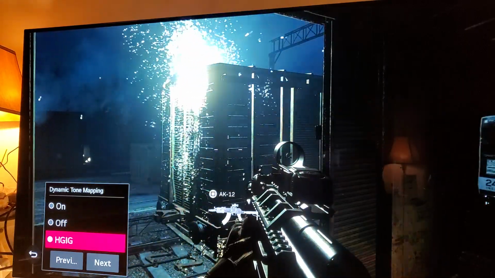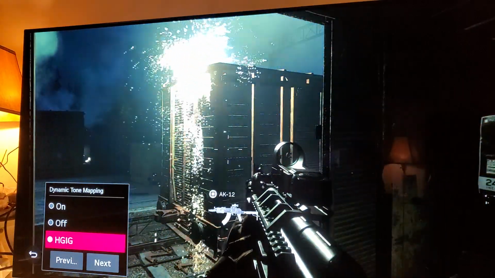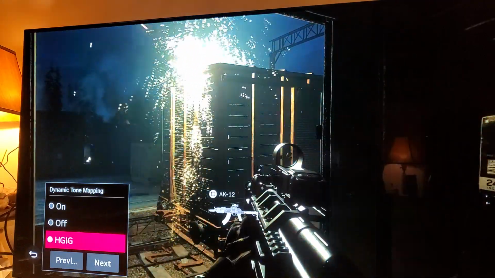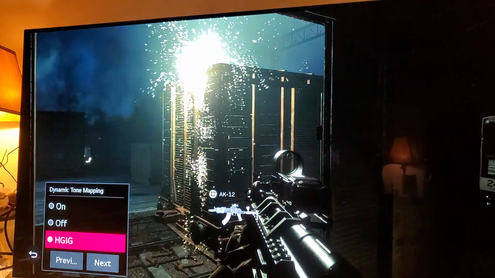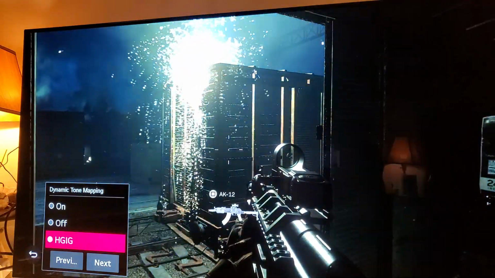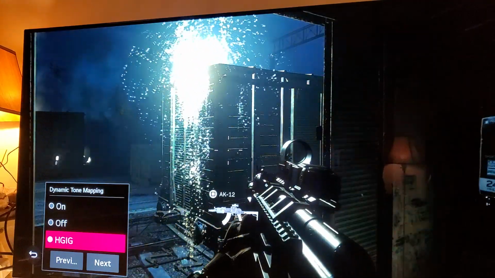All right, so let's talk about this. This is LG OLED C10 48-inch. There's 55-inch, there's 65, there's 77-inch. There's plenty of different sizes of the OLED. All right, so lately I've been asked this question about HGIG.